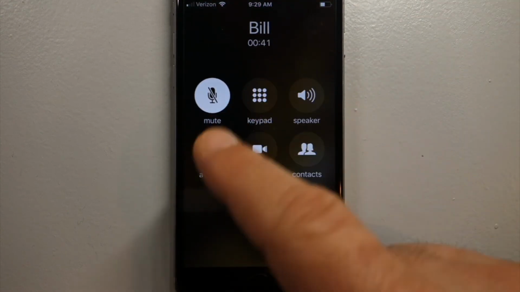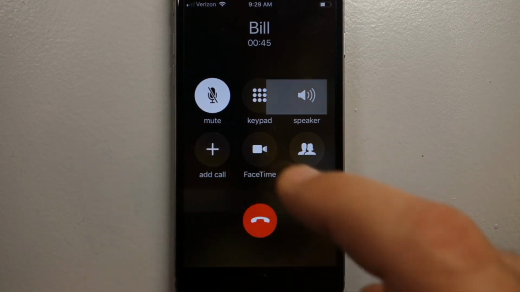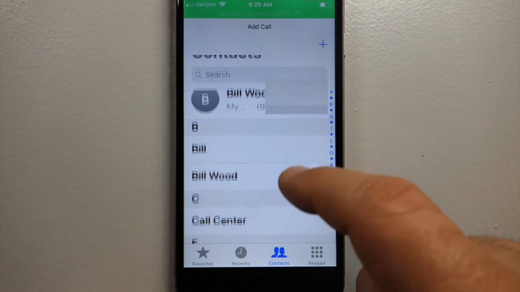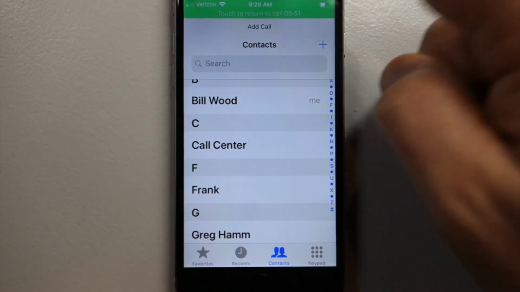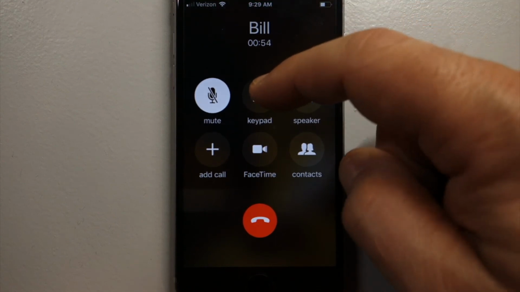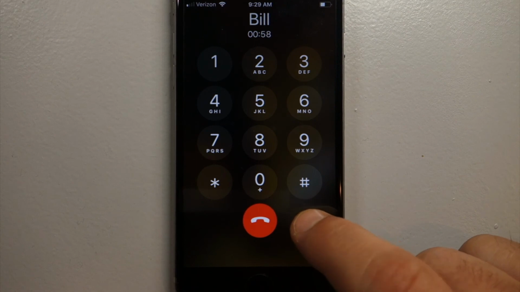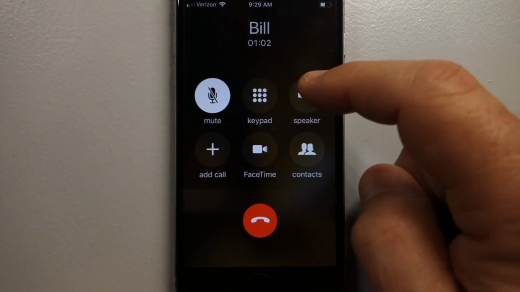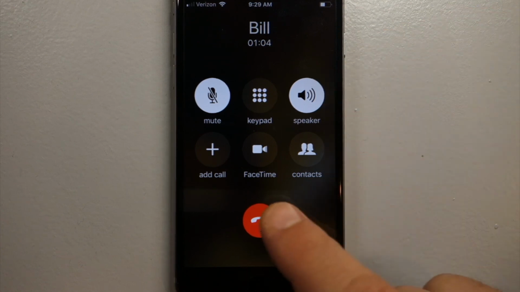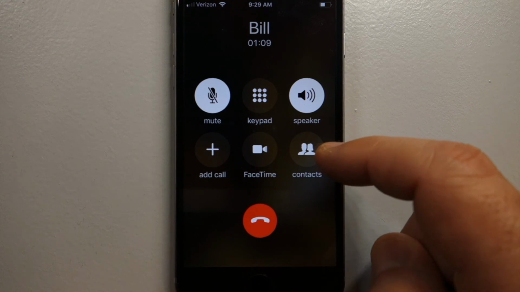So you're back on your phone call and you want to add a conference call. You just hit add call and it brings up your contacts. And you could call someone from here. And also don't forget the keypad if you need to enter in something, hide, and the speaker function here if you need to look up something on your phone and you need to talk on speakerphone. We'll do that later.